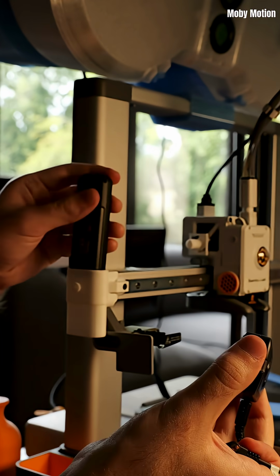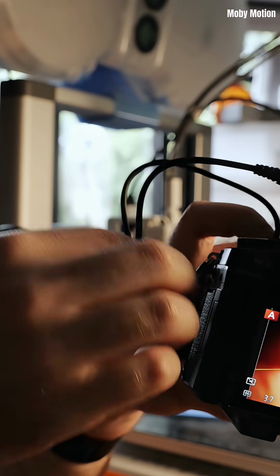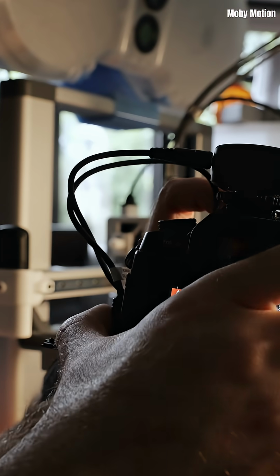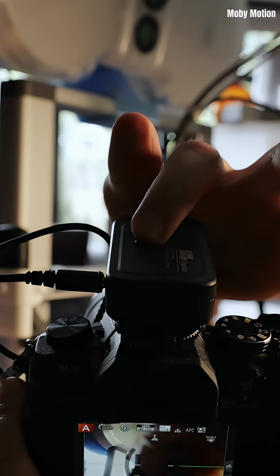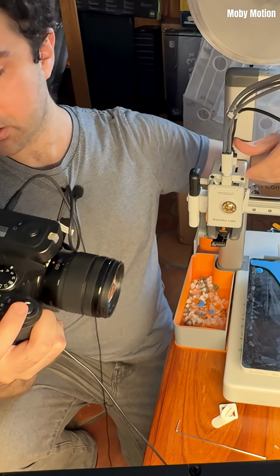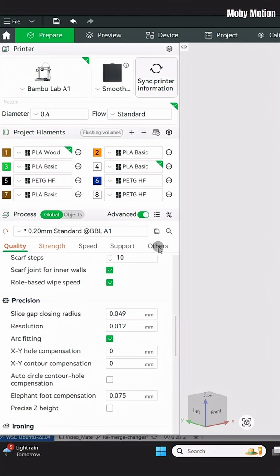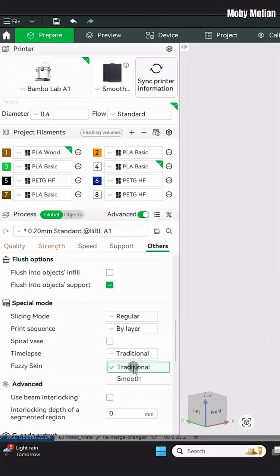All you have to do now is slot in the remote, put the receiver on the cold shoe on your camera, plug them in, and move the tool head all the way to the side to test that you can take photos. In Bamboo Studio, make sure time-lapse mode is set to smooth.